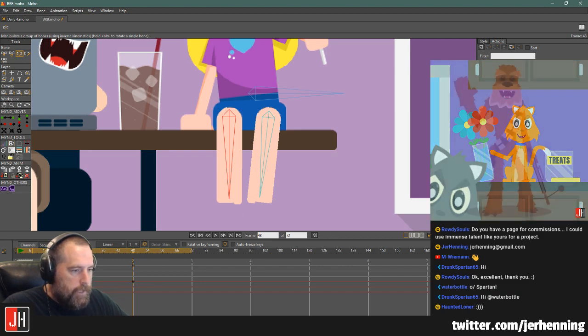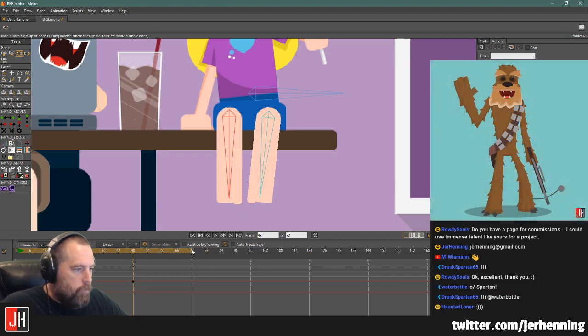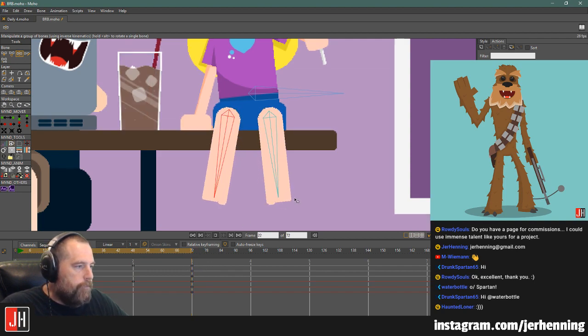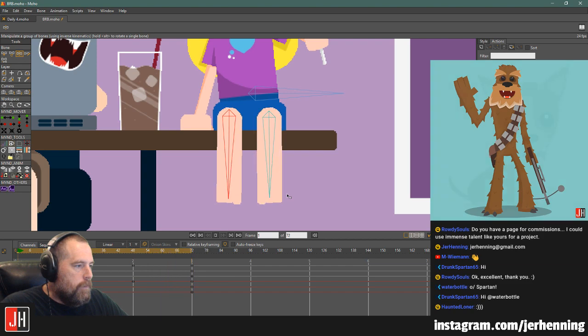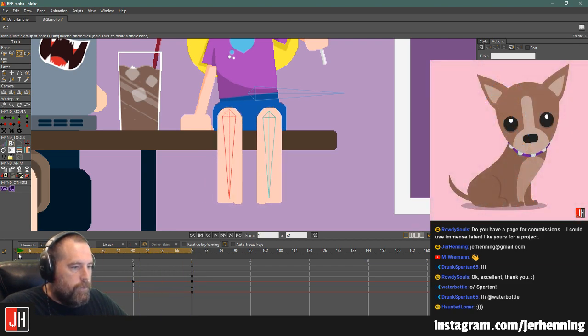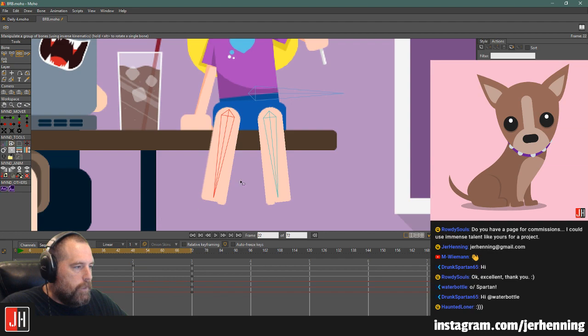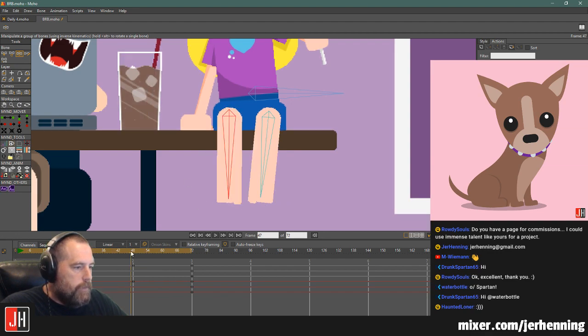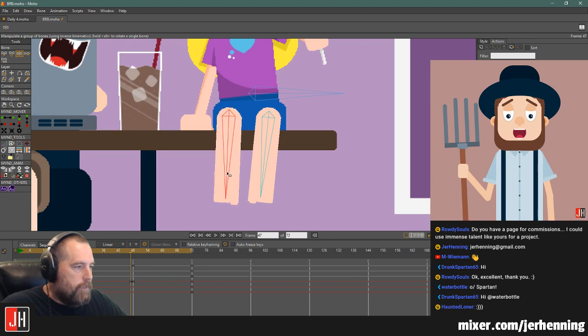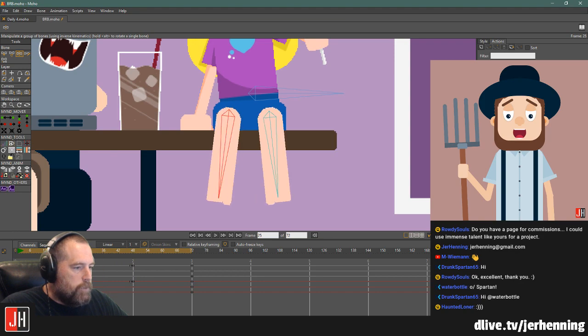And then we'll take these back and go out to 72 frames. So let's see what this looks like if we loop it. Alright, a little too animatronic for me. So now we start playing with it. We're going to take this leg here and move it like this, and then move it in like this. And then we'll speed all this up.